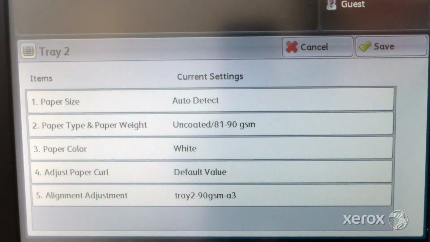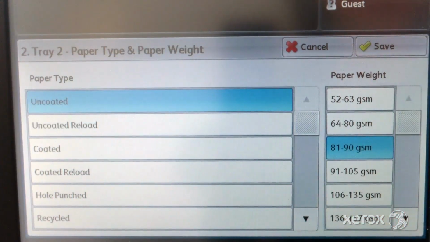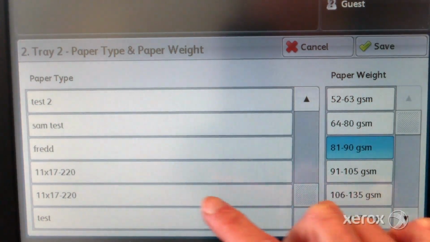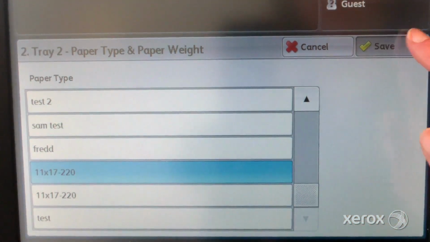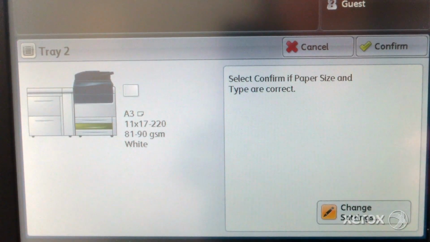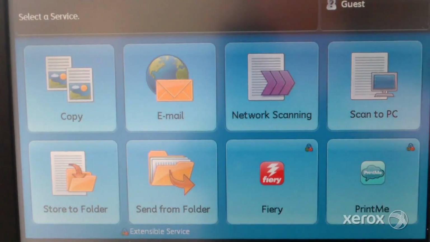Select Change Settings. Select Paper Type and Paper Weight. Scroll until you see the name of the image transfer adjustment that you created and want to apply. Select this name. Select Save. Save the assignment and exit the screens. The selected image transfer adjustment will now appear on the control panel display for the paper tray that you assigned.